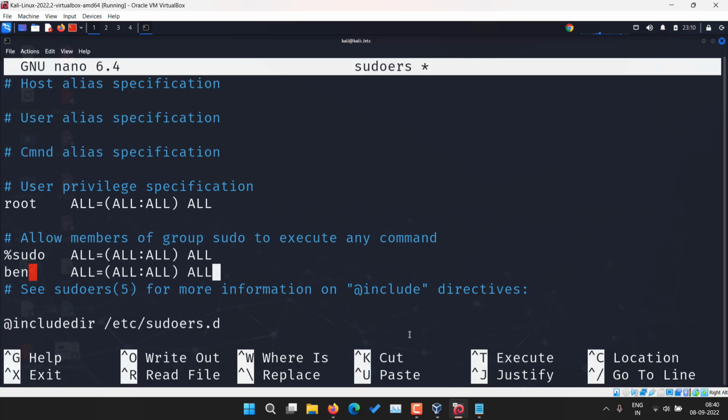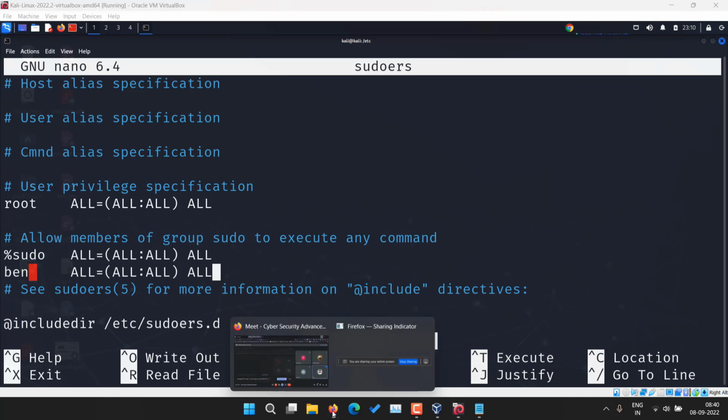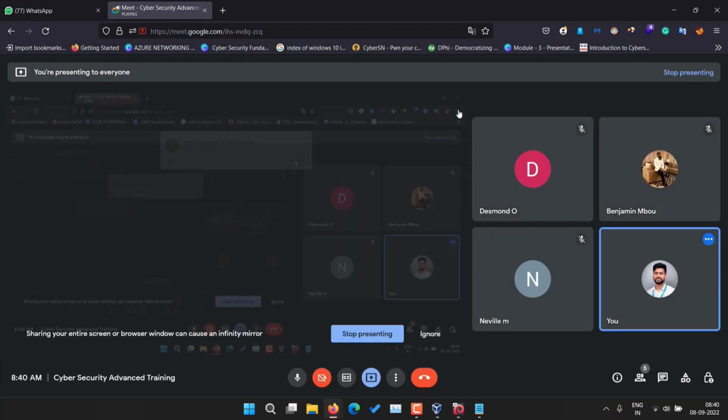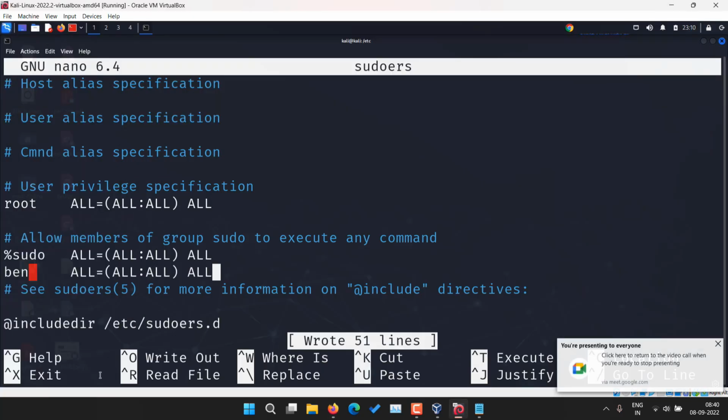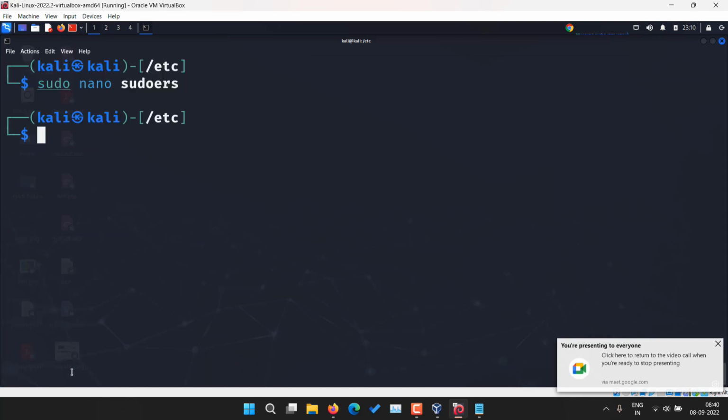Then we have to save the file. To save the file, you can use Control O, or if you are using a Mac, you can save the file with Command S. These are the shortcuts available. To exit from the file, you can use Control X, so you can see the short form is Control Exit.